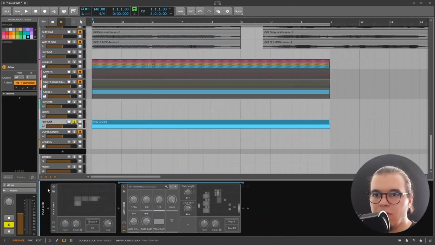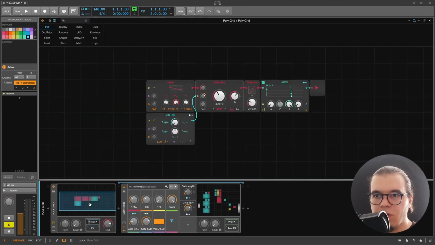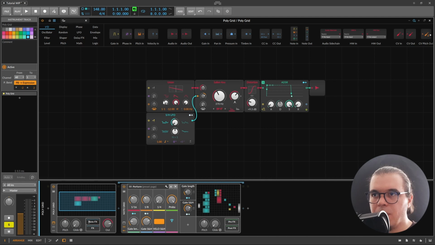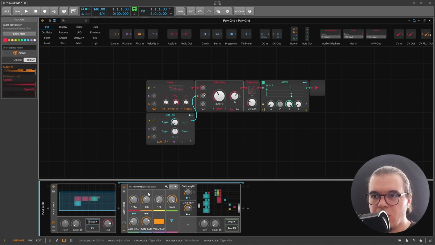So I've already created a simple starting point in the grid. We have saw wave, 1 octave lower, 1 silent key bandpass 8 filter this time, a little bit of distortion, for sure, the clone of rhythmizer in here. So now we have this. Pretty interesting. Now let's spice it up a little bit.